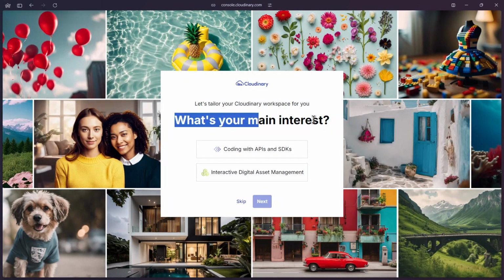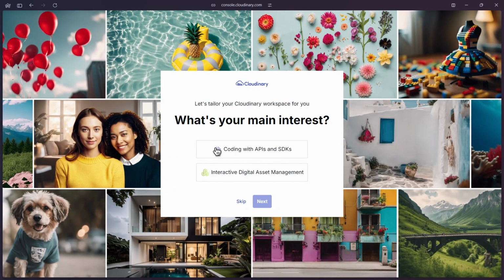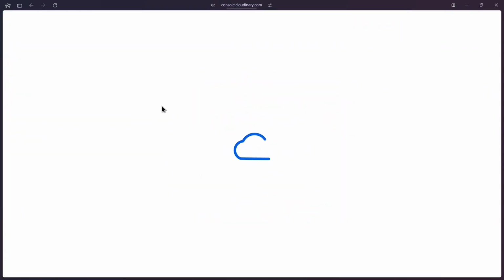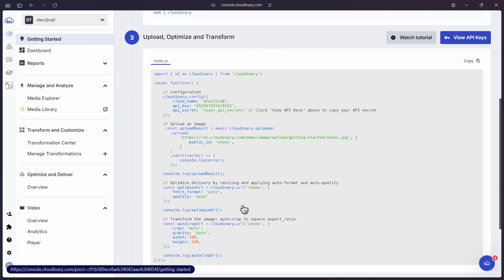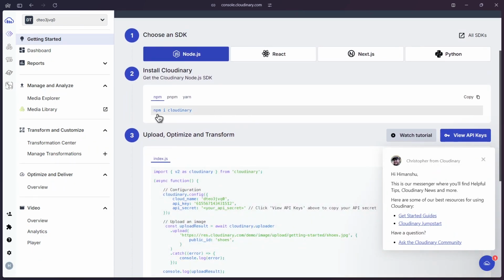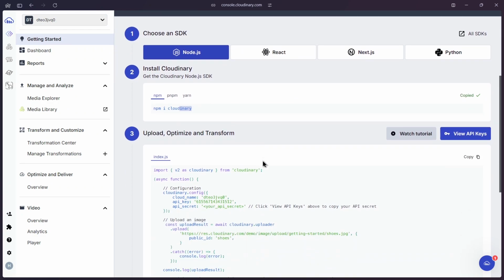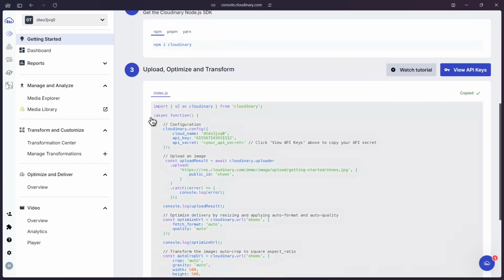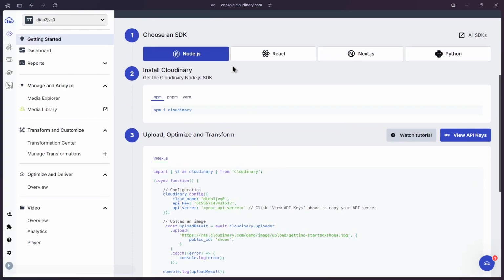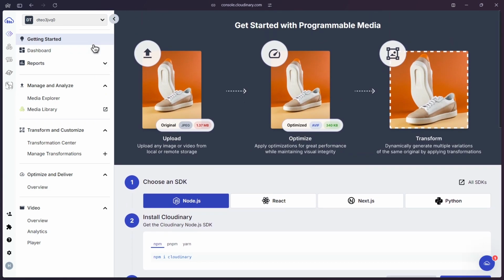If you are logging in for the first time with your email address, you will see something like this. So just skip this for now, and it's going to take some time. Okay, let's see. Okay, so we have there is an npm install cloudinary. You can also do it with the package, but I'm going to use another method instead of this. So we need first two things here, a cloud name and the upload preset name.